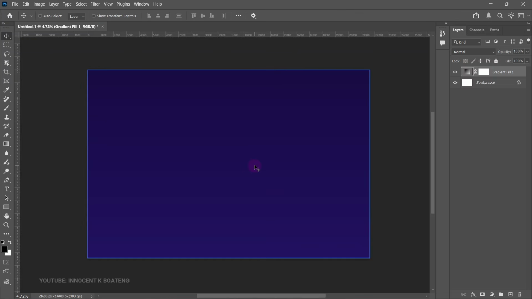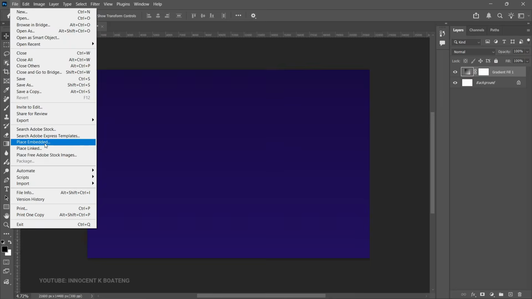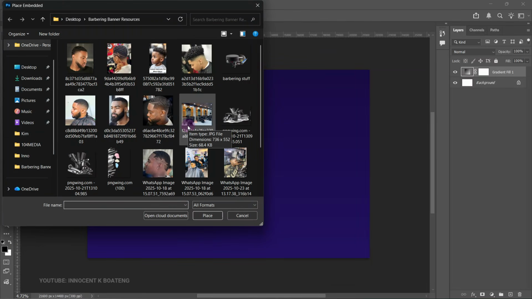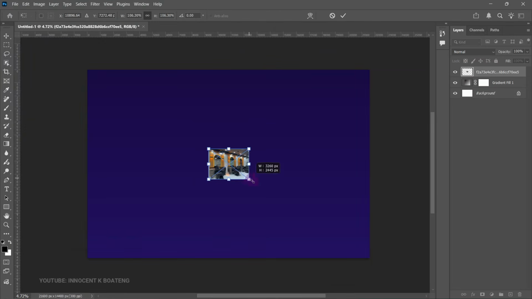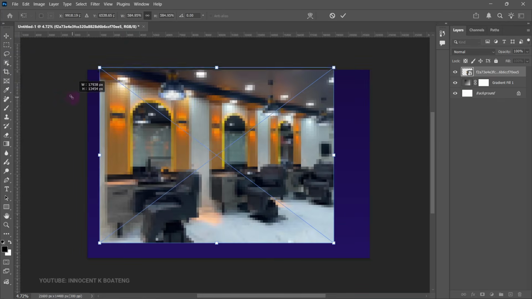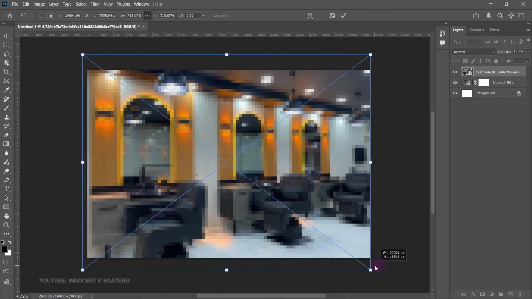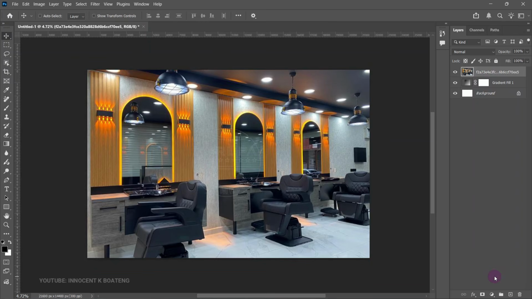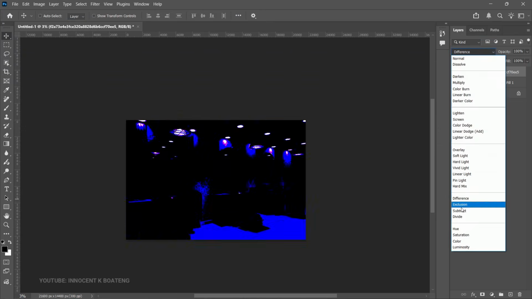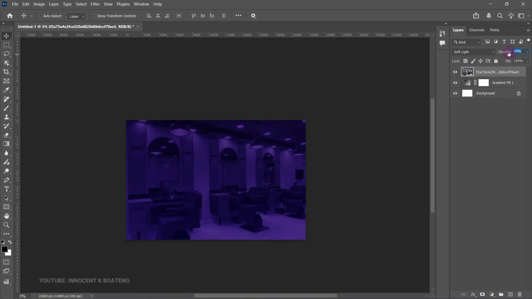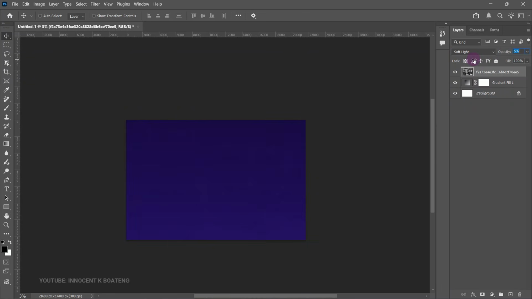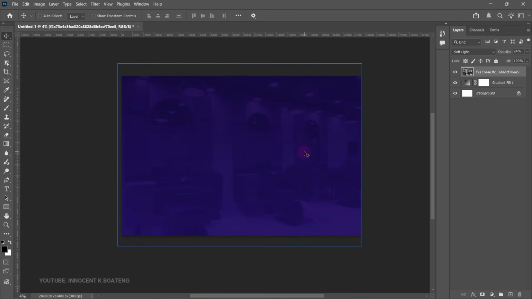Now let's bring in some more backgrounds. So we go to File, Place Embedded, and then you locate your resource file. I'm going to use this picture that I got from Pinterest. Press Ctrl T and transform it to fill the entire canvas. Right click, Rasterize, and then press Ctrl Shift U to desaturate it. Then set this to Soft Light and reduce the opacity way down. So let's go somewhere around this. Something like this should be fine. We don't want it to be too much in the background, right? The colors that we are using are the most important thing.